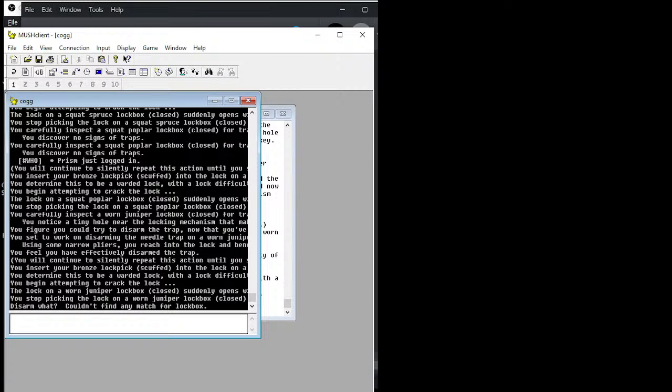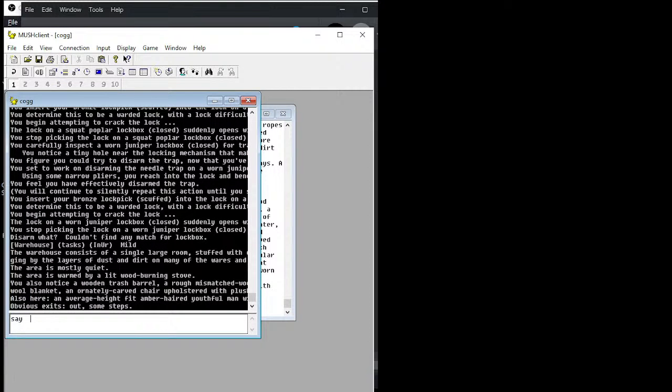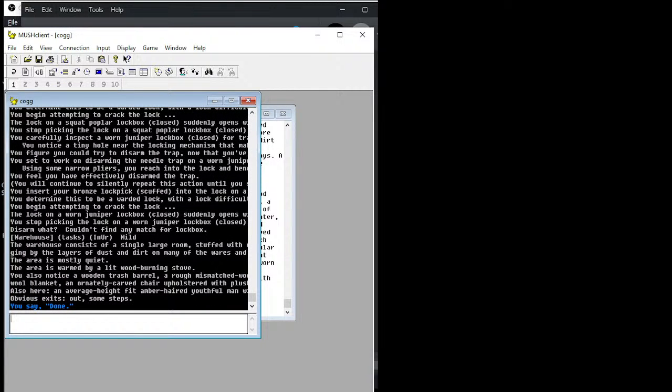Disarm what? Couldn't find any match for lock. Disarm lockbox. Also, a lockbox ajar. A spruce lockbox ajar. A poplar lockbox ajar. And a worn alder lockbox ajar. A weathered iron lockbox ajar. A weathered bronze lockbox ajar. A rectangular chair upholstered with plush carmine cushions. A damaged bridge.